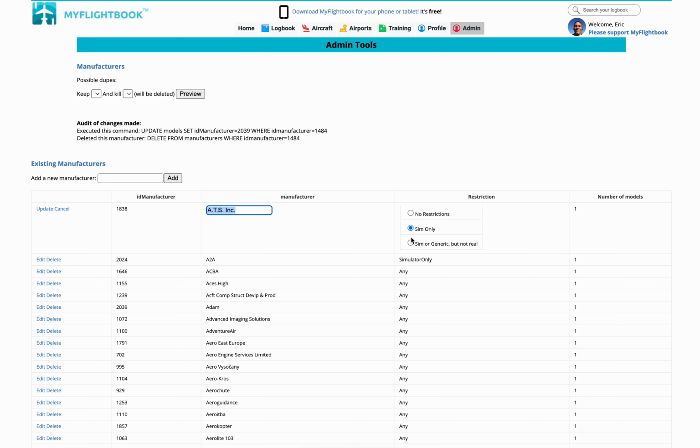The main examples where you can use sim or generic but not real would be things like the built-in manufacturer named generic, which is used for a single-engine land airplane or a multi-engine land turbine airplane. You can have a sim based on that. You can have an anonymous aircraft or a generic aircraft based on that, but you can't have a registered flying machine, November 1, 2, 3, 4, 5, because November 1, 2, 3, 4, 5 is not made by generic.